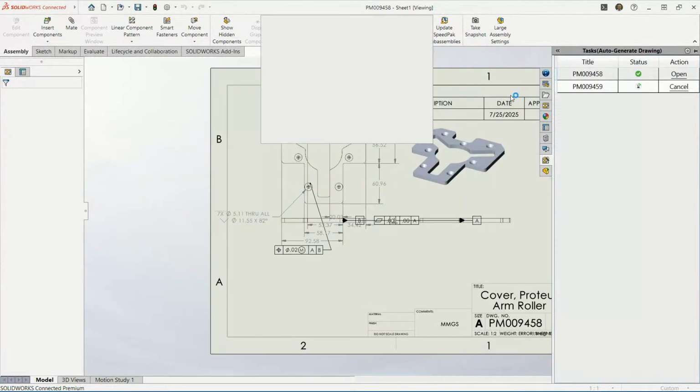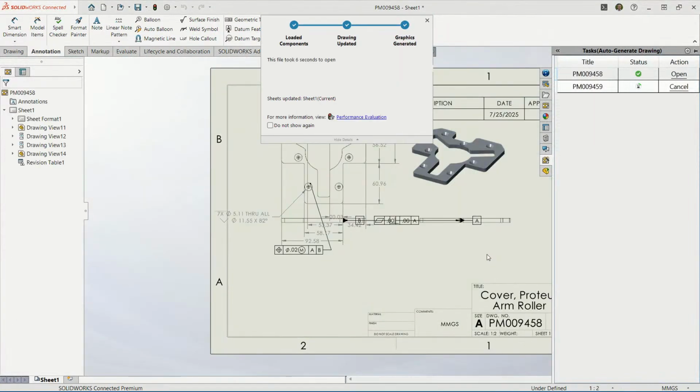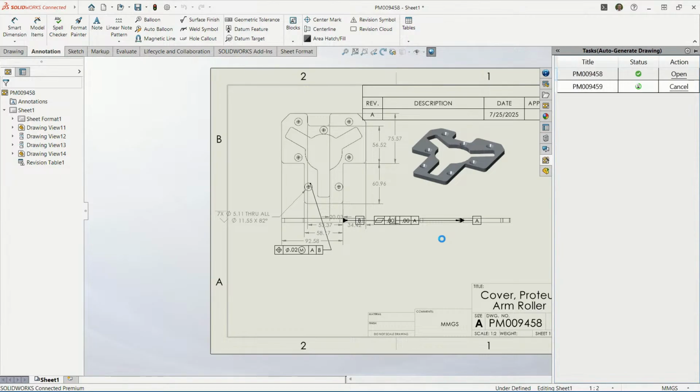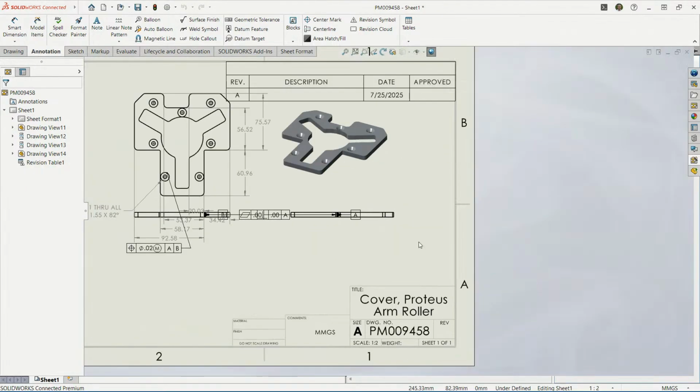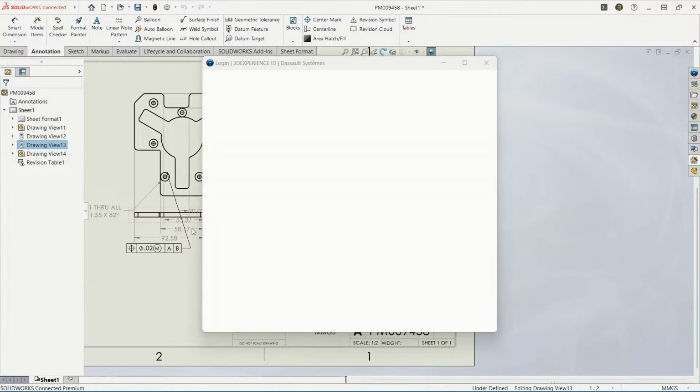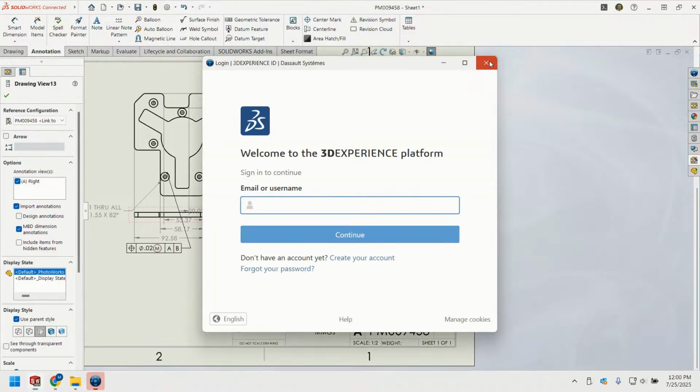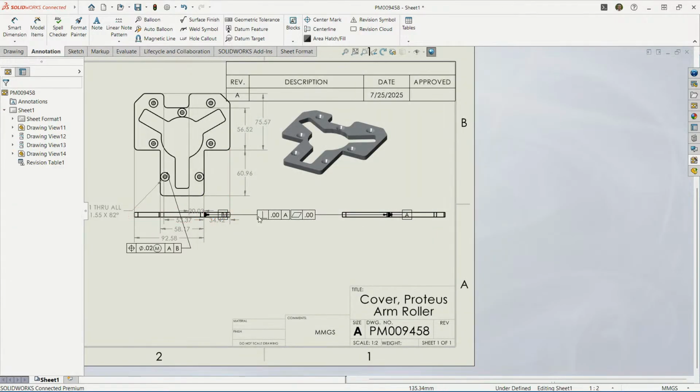And now we have our drawing. Some things are kind of stacked on top of each other, which is fine. We can just simply move those things around a little bit. So let's grab the drawing view, move it down. Oh, sorry. There we go. Grab the drawing view. Oh, it's asking me to log into the platform, of course.